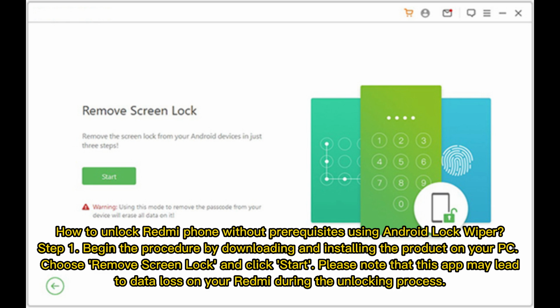How to unlock Redmi phone without prerequisites using Android Lock Wiper. Step 1. Begin the procedure by downloading and installing the product on your PC. Choose Remove Screen Lock and click Start. Please note that this app may lead to data loss on your Redmi during the unlocking process.